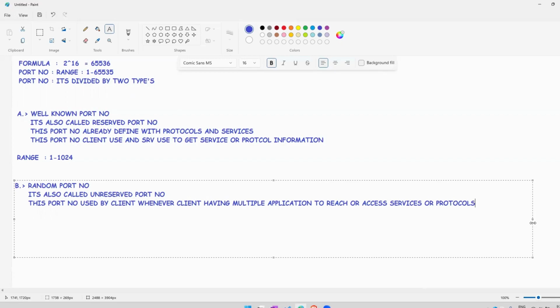So whenever the client has multiple applications to reach or access a particular service or protocol, which port number do we use? Random port number. Clear? Now, one more thing. This port number we discussed from the client side.